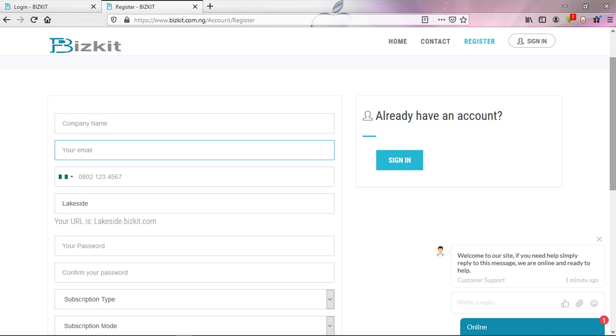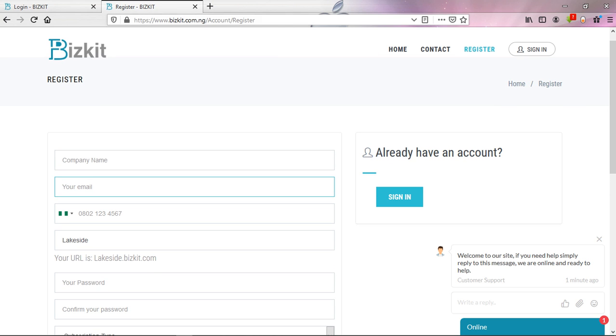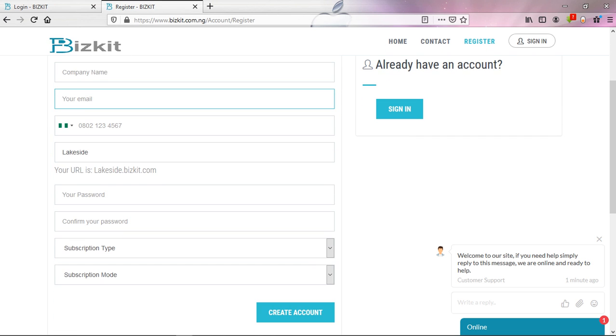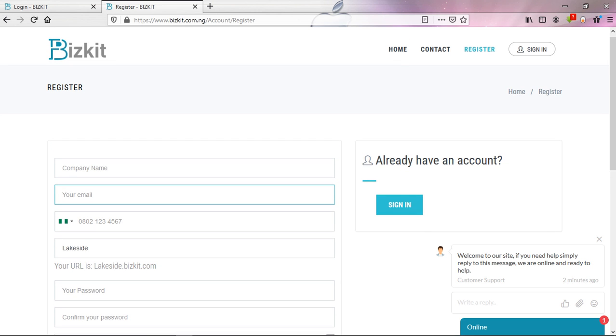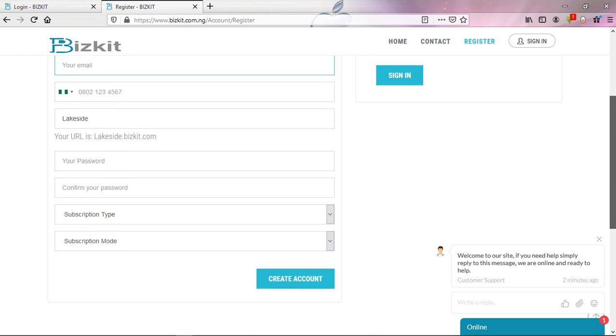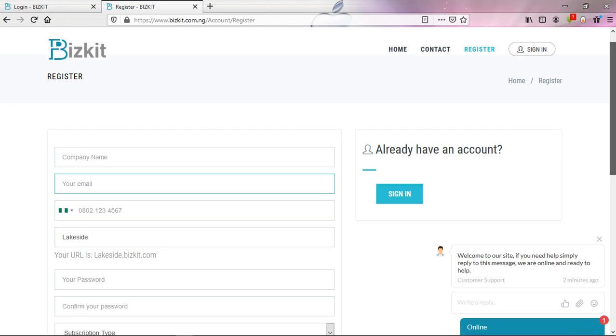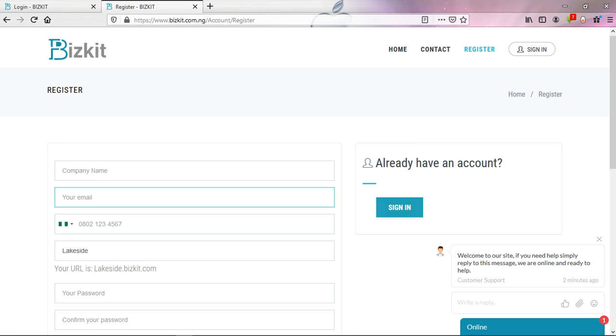When you are done, you can just go to the URL again, www.biscuit.com.ng. But in case you have your own URL, you can just go to that URL and then you can click on sign in or log in. And that's all. If you actually want to do it from here, you can just click on login, and then it will ask you to supply username and password.